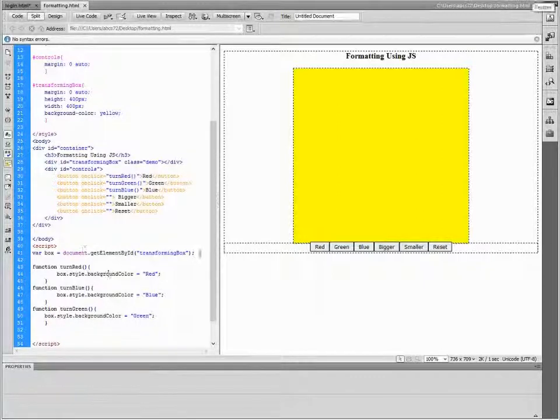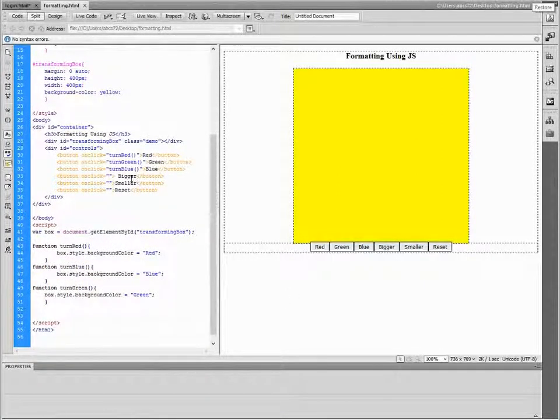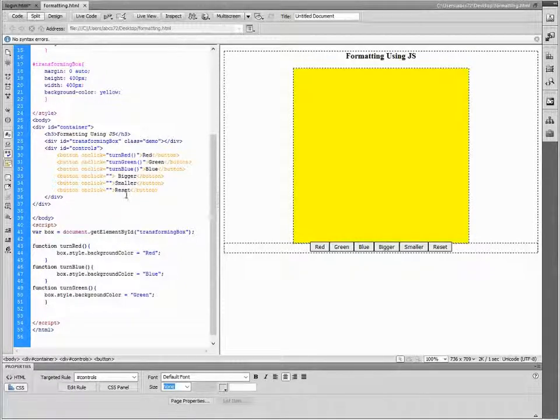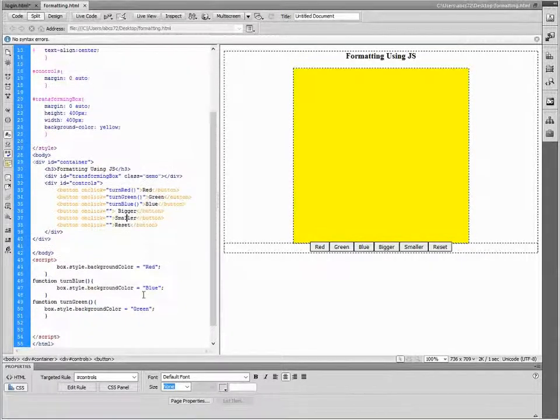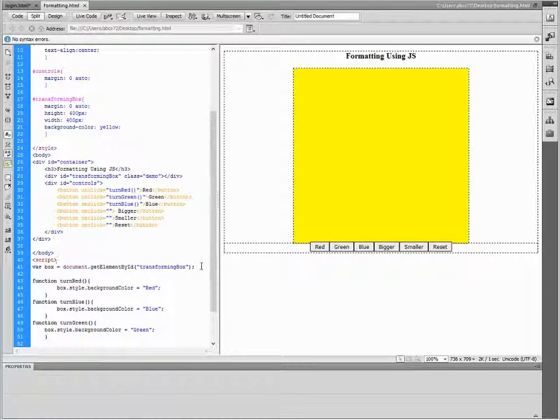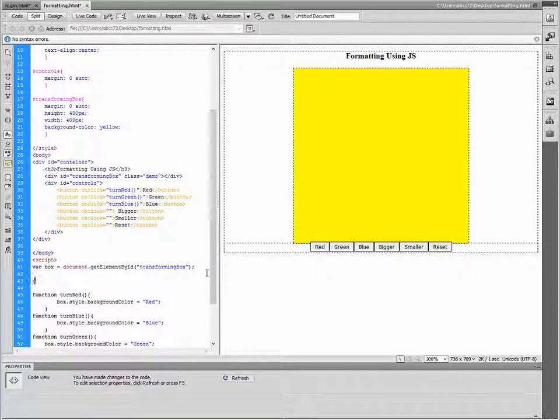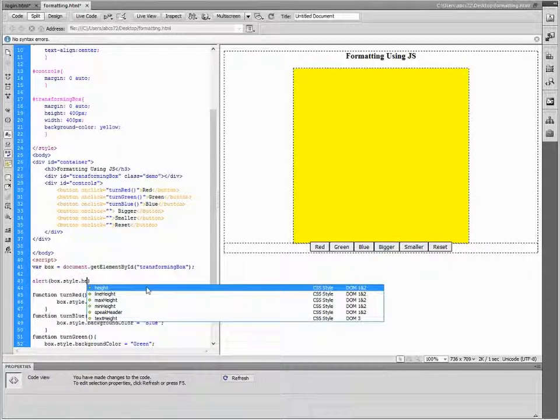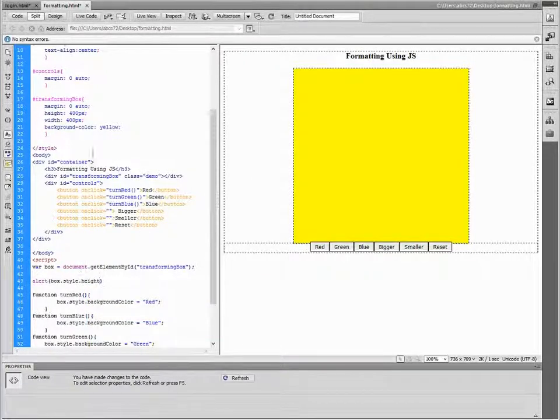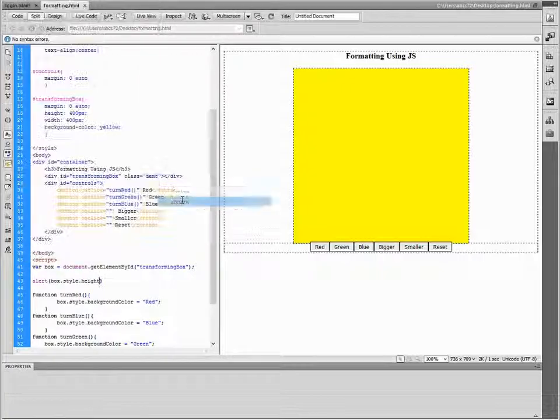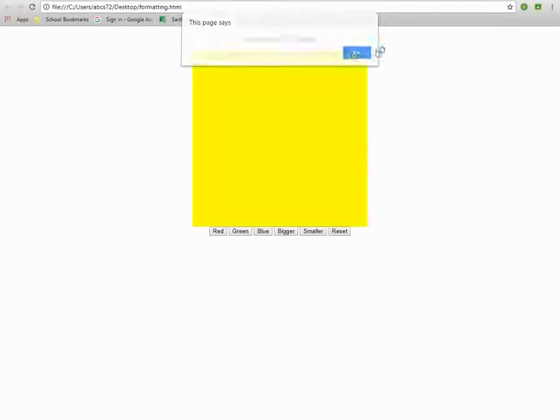The next thing we need to do is the height. To make it bigger, we're going to increase the height and the width. To make it smaller, we're going to decrease the height and the width. There's a couple of issues with this, using what we already know. If we alert, just to show you this, box.style.height, it does not display. So it has no value there.